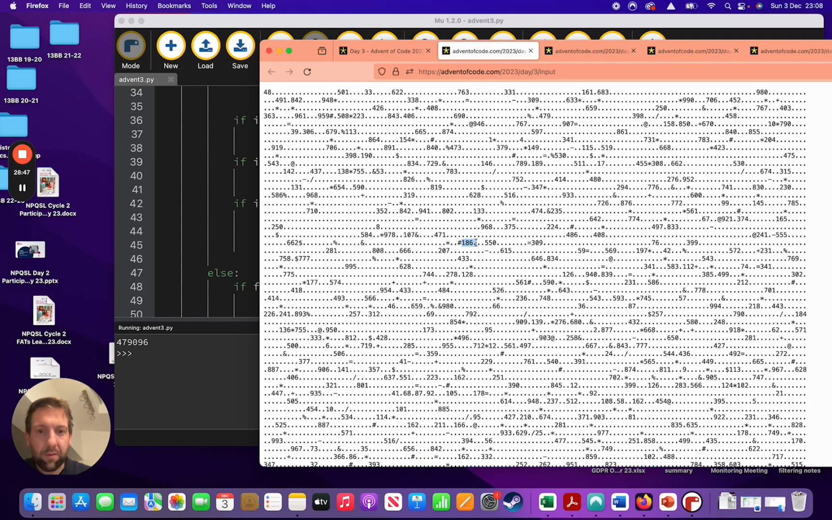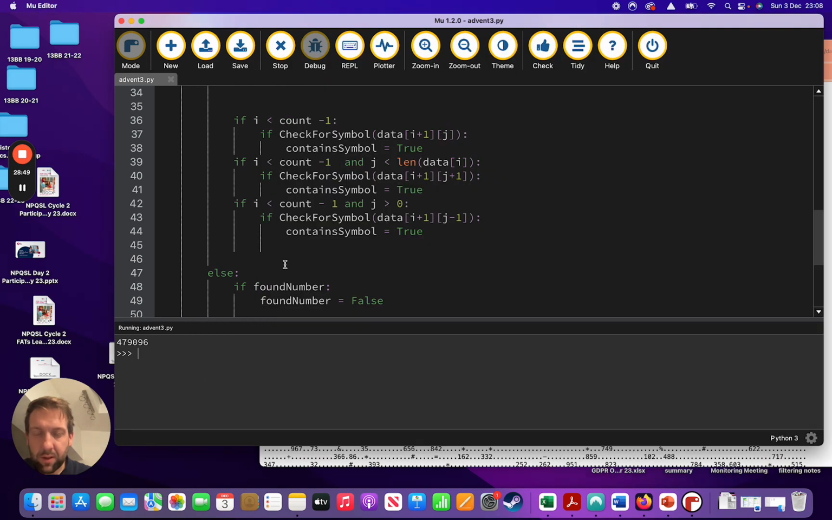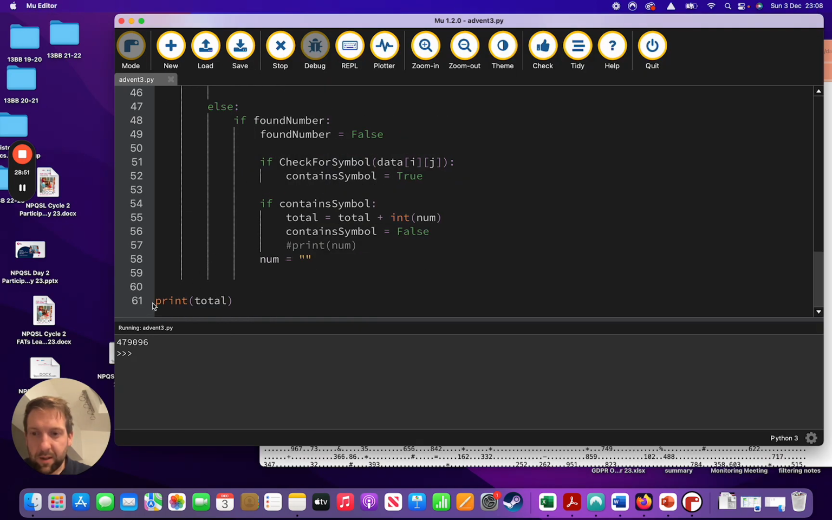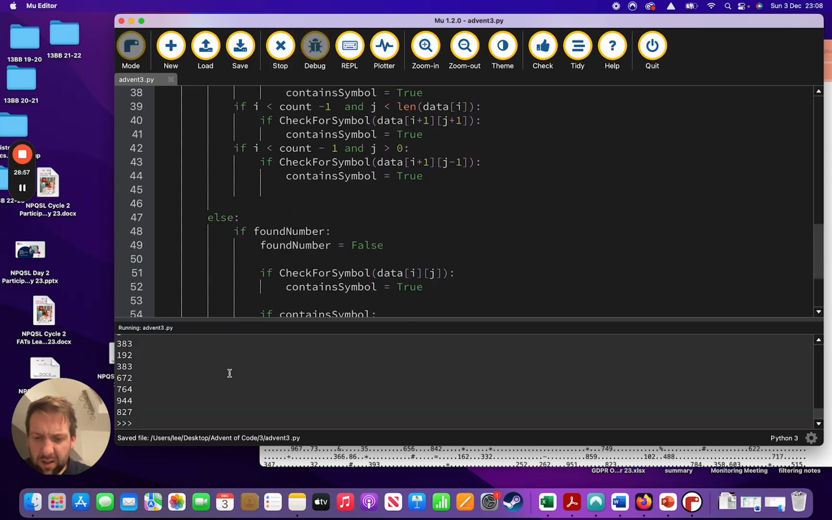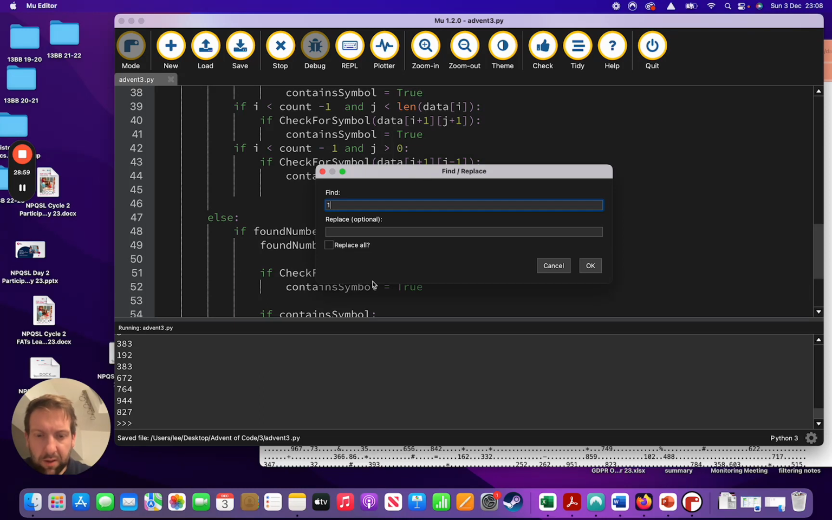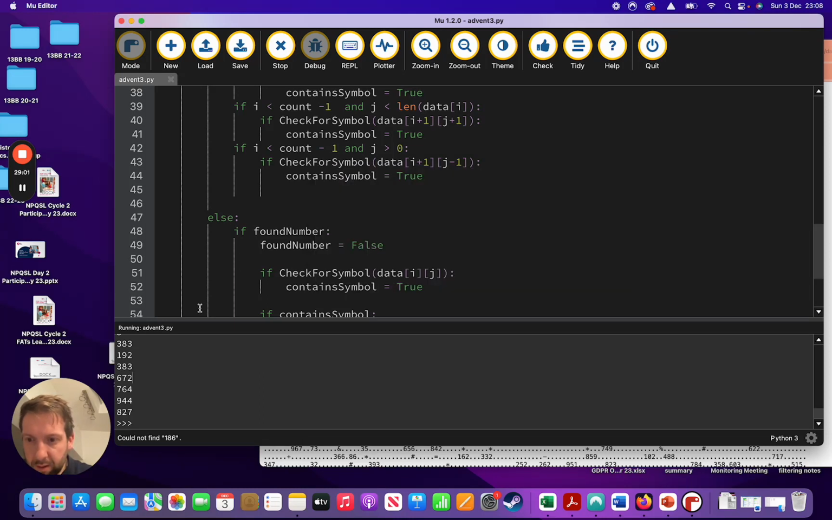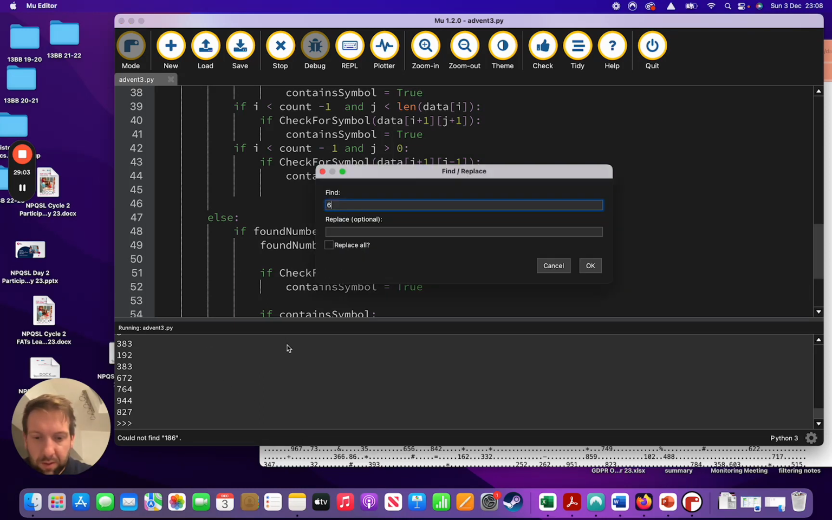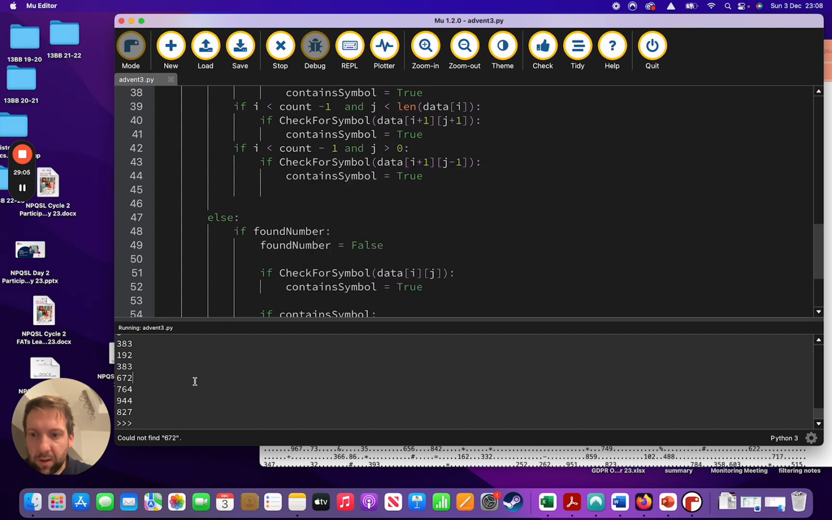So for example, 186. Now I don't know in mu how easy it is for me to, can I run a little search inside there? 186. Let's see if I do 672. No, it doesn't let me find those values in there.